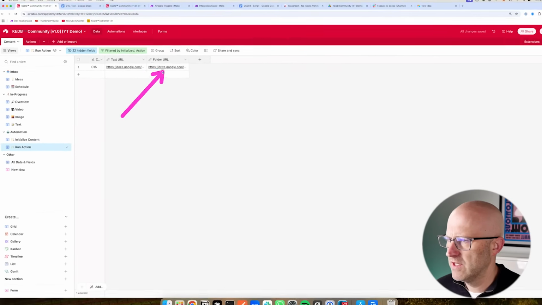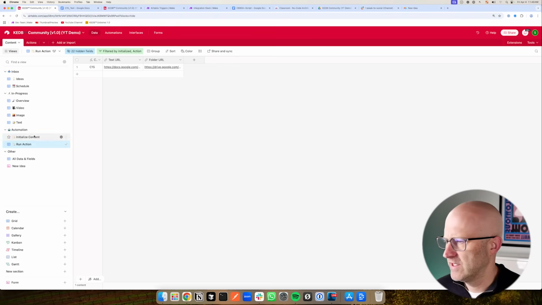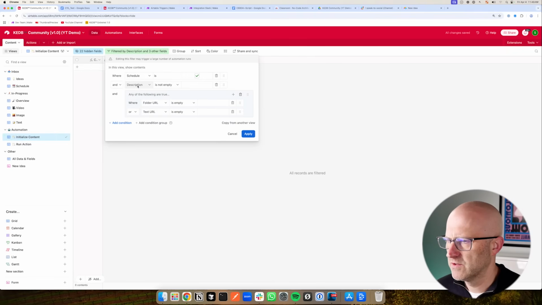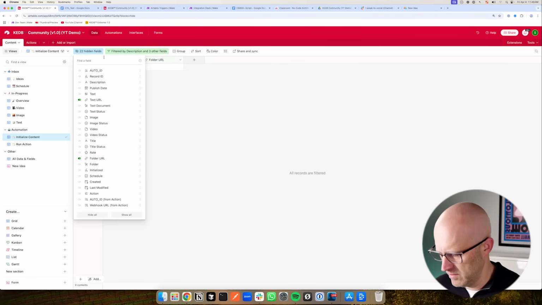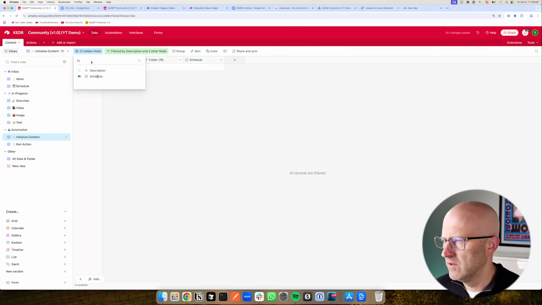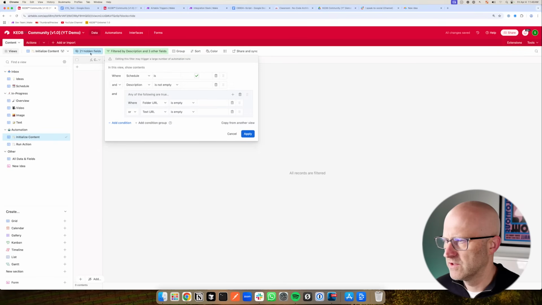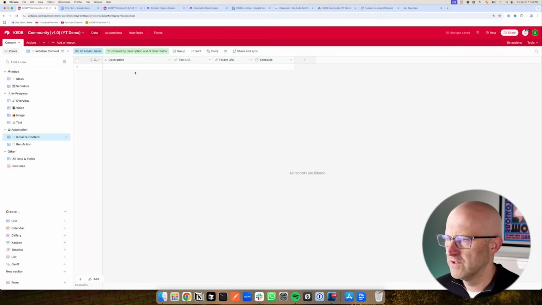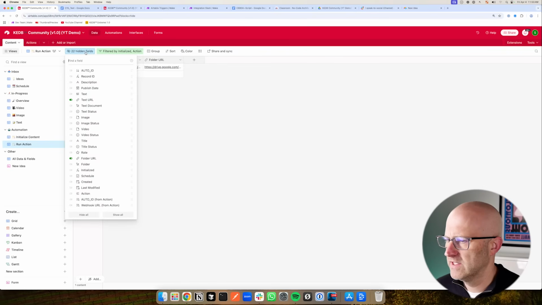Again, make sure that you're showing the columns. So actually I should come back here and show more columns, right? Because we're doing schedule, description. Right now we're only showing these two. So we should really show schedule and also, what was the other one? Description, because these are all being used in the filter. I like to show them in the filter here. So in run action, we're going to also add initialized and action. So let's hide all. And then we want to come back to action and also initialized.